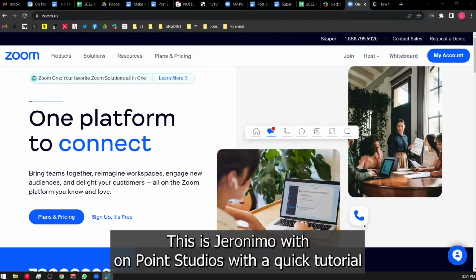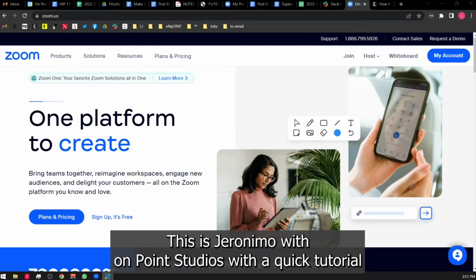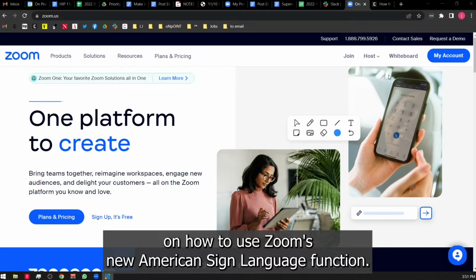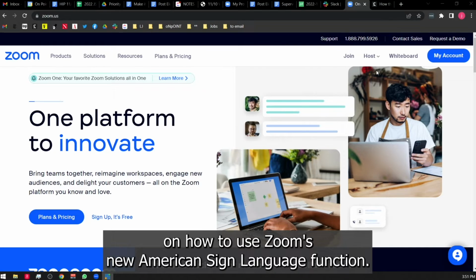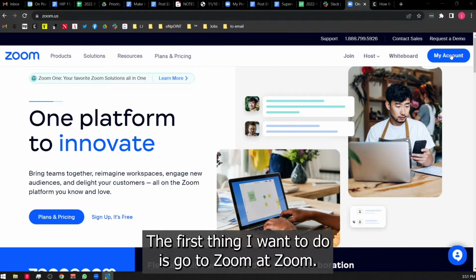Hey, this is Jeronimo with On Point Studios with a quick tutorial on how to use Zoom's new American Sign Language function. So first thing you want to do is go to Zoom.